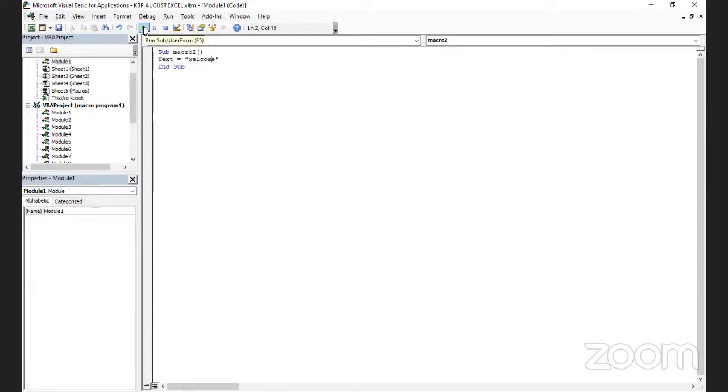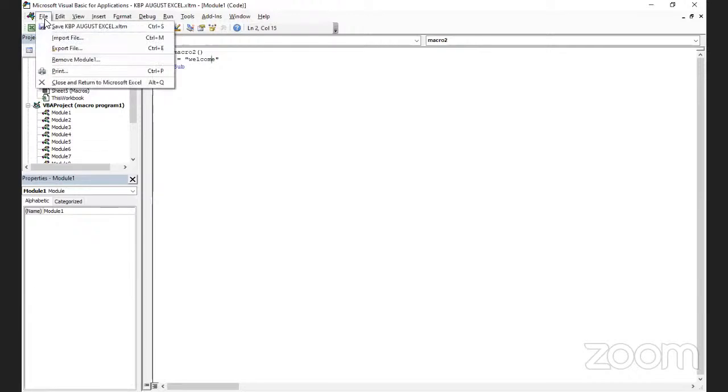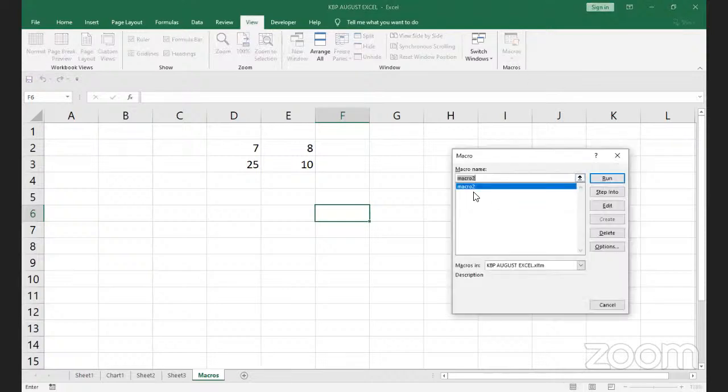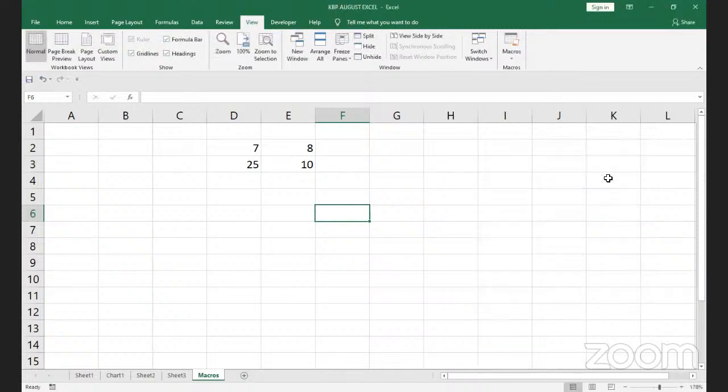So instead of that, if I go here and close this, and want to run the macro, then I have to say view macro, then only the run button will get enabled. If I say okay, it will give me text is equal to welcome. But I should display the text on the screen itself. Then what do I have to do? Click here.